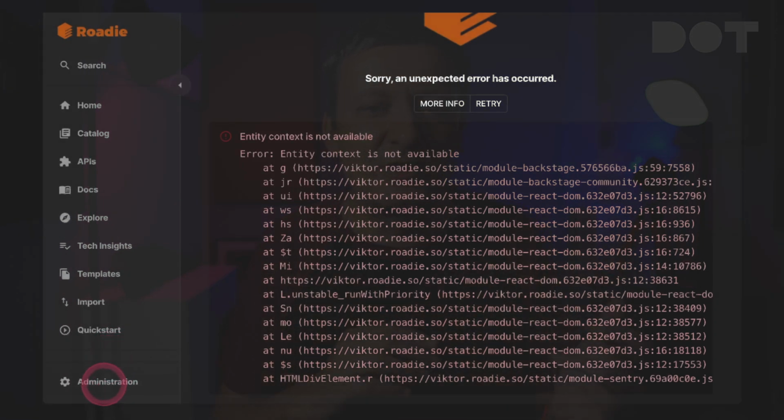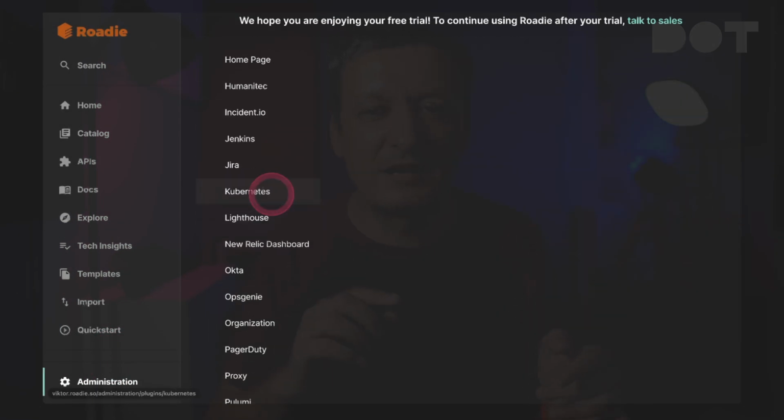We can do that with kubectl or some other CLI, or even better, we can bring that information into Roadie. Since today's goal is to use Roadie and Backstage as the main interface for developers, we'll go with the latter option. We can do that by adding the Kubernetes plugin to the catalog. To do that, first we need to configure Roadie to give it access to the cluster. We can do that by going back to administration and choosing Kubernetes from the plugin section.